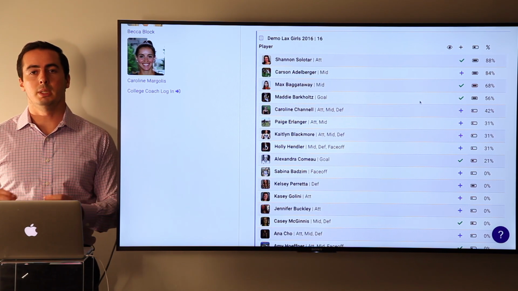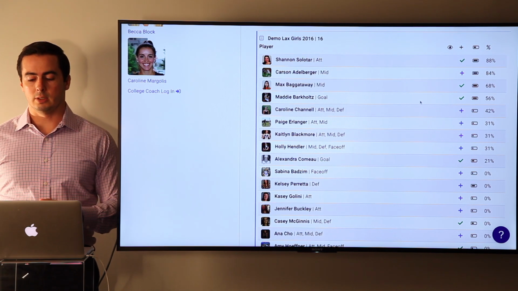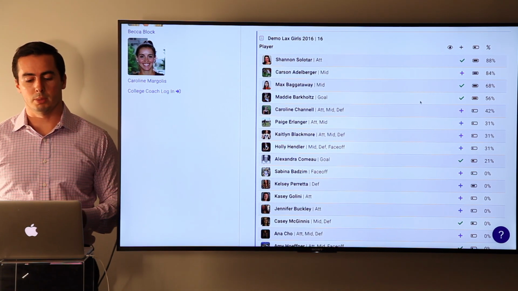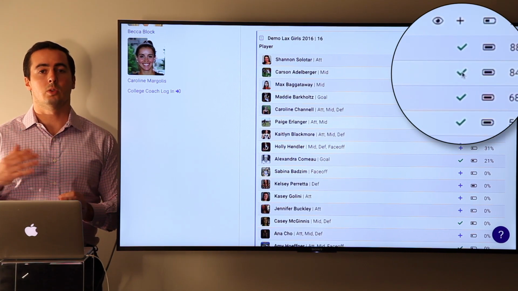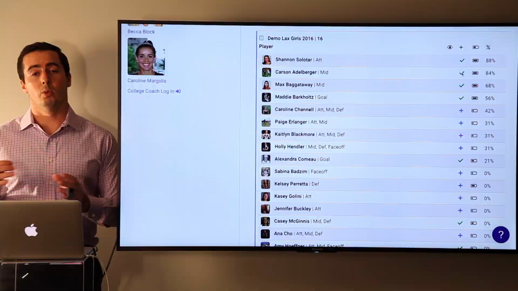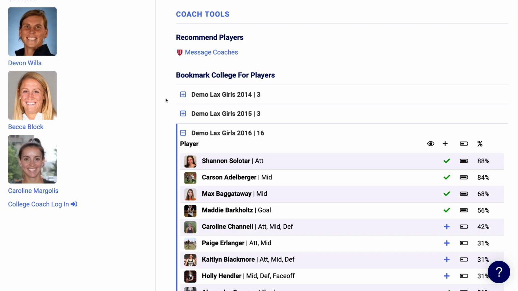And then the check mark means the player's already bookmarked the school or another coach on your staff has. And if not, then you can see a plus sign. So I can see that this is an 84% match for Carson. I'll go ahead and click this. That's going to bookmark the school and send her an email notification that you or whichever coach on your staff clicks it thinks this may be a good school and to check it out.